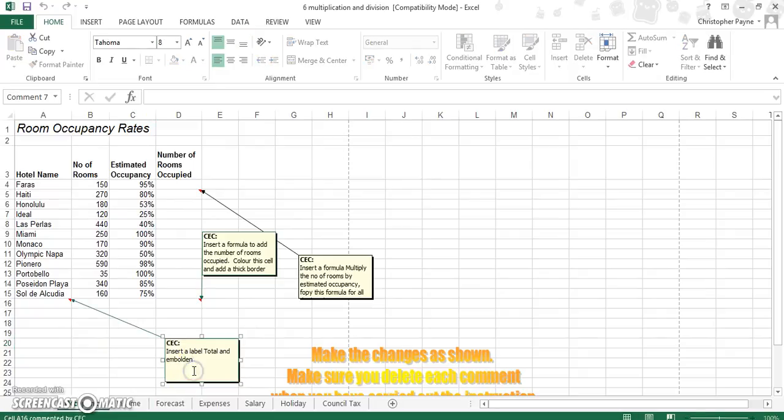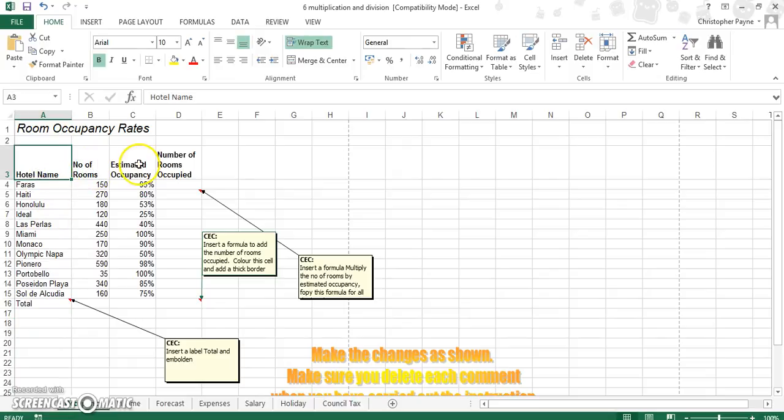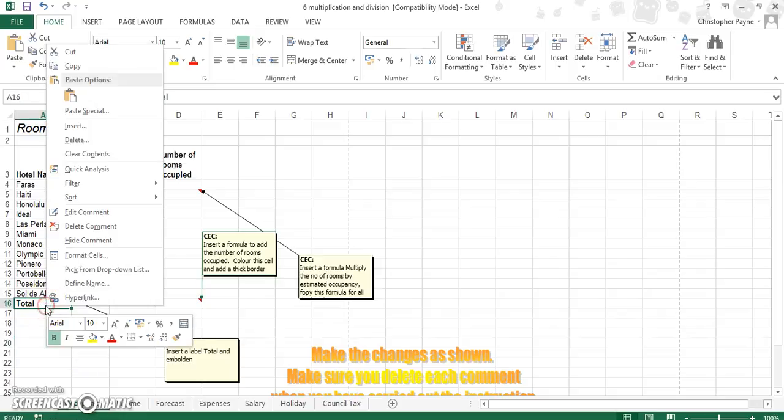Next one, insert a label total and bolden. Now remember, embolden just means put it in bold. Now when you insert a label, you've got to be consistent. Now up here we've got initial capitals, and that's what you have to do down here. You can't put it all in caps, it has to be the same. And again, let's just delete our comment.